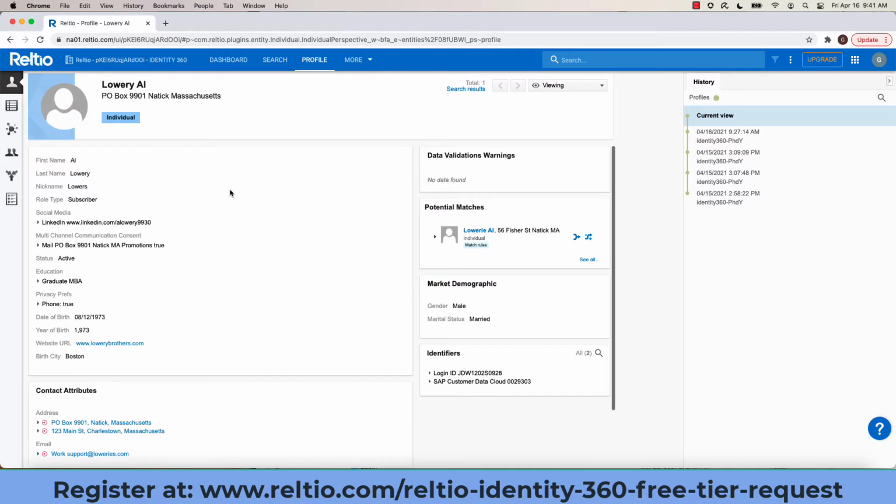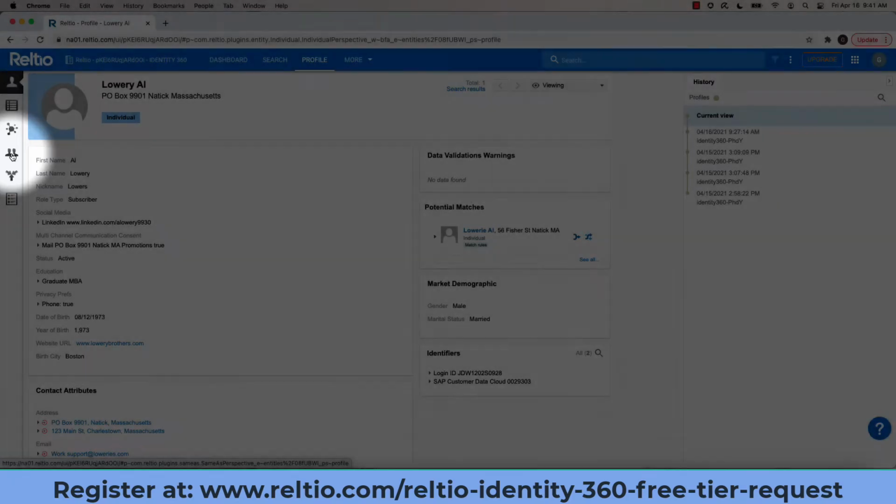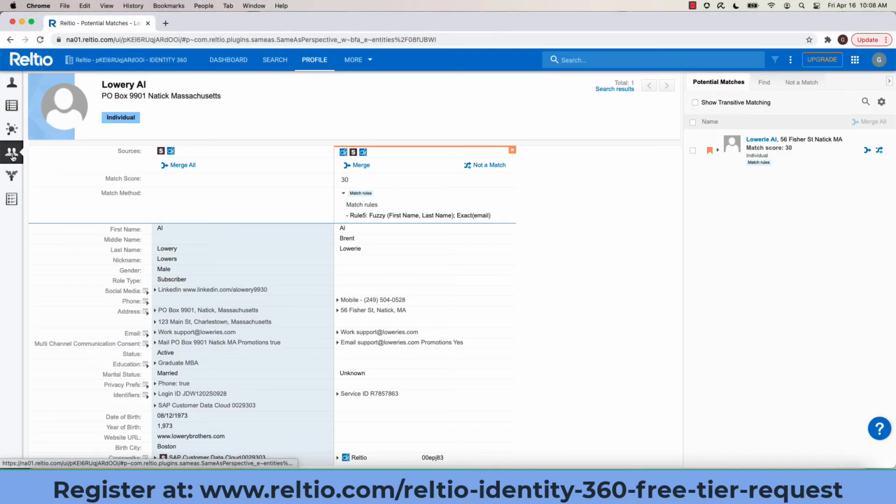The other option is coming to the left side, down the icons on the left. Notice the potential matches icon right here. Clicking on this will launch a separate screen, which will now allow me to do a side-by-side comparison of these duplicates. I am now in the potential matches view.